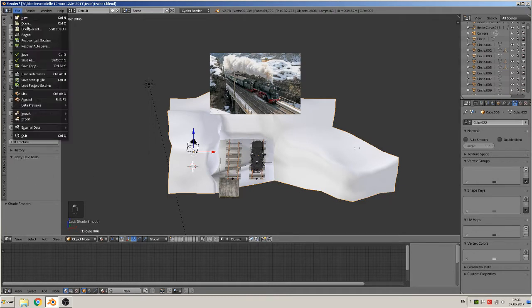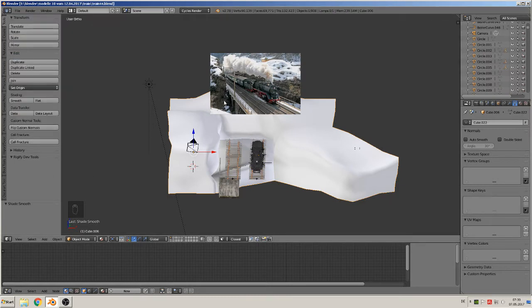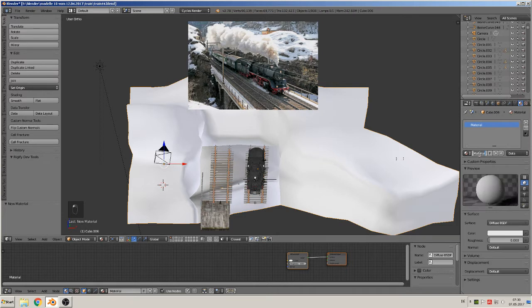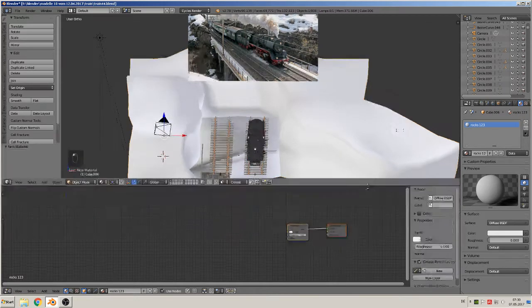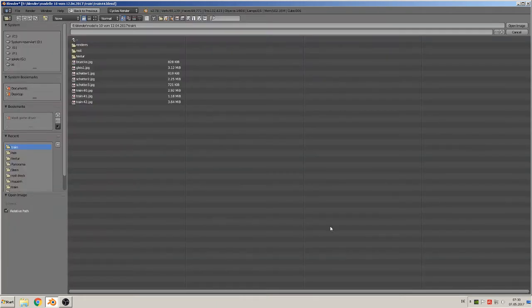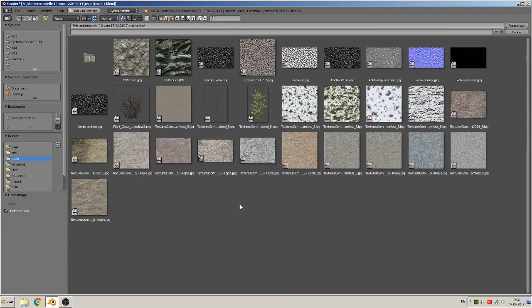Then file, save. Then we need the rock material on it. So we go here to material, add a new material, call it rocks 1, 2, 3. Okay. We go here and give it a texture, image texture, and they are from textures.com. I told you before, there you can download them. That is one like that.